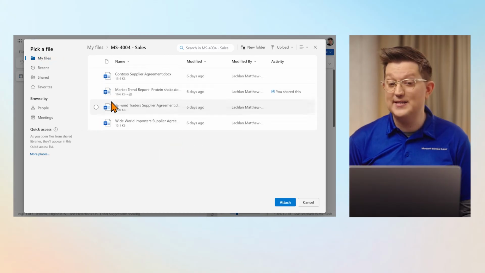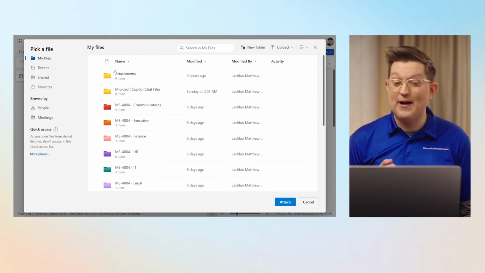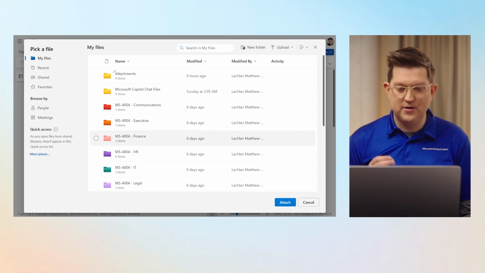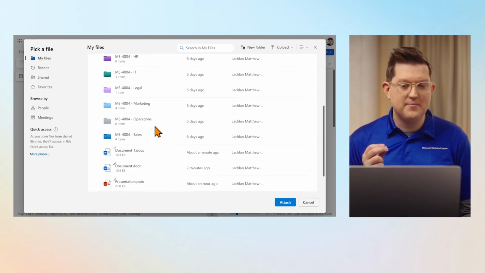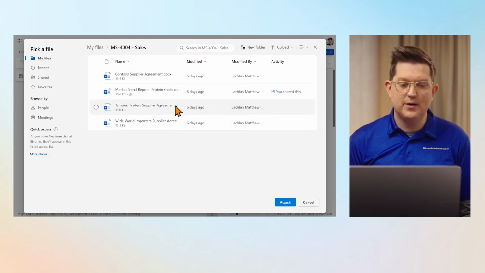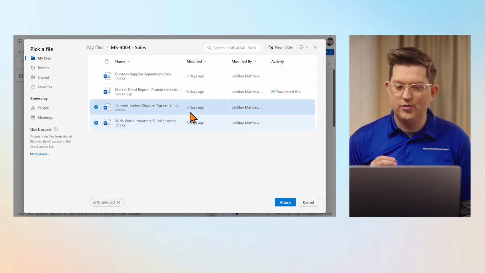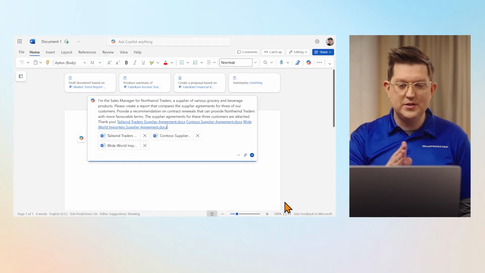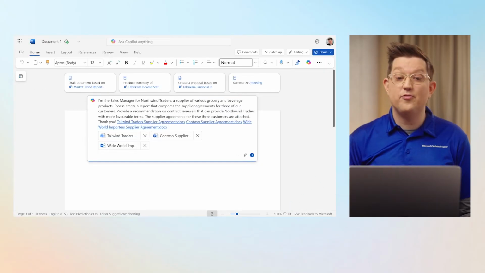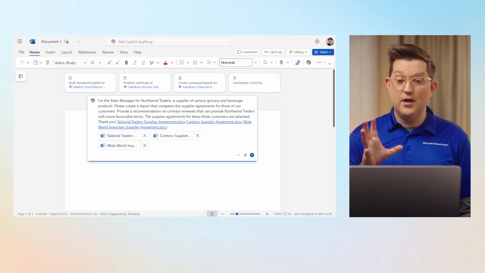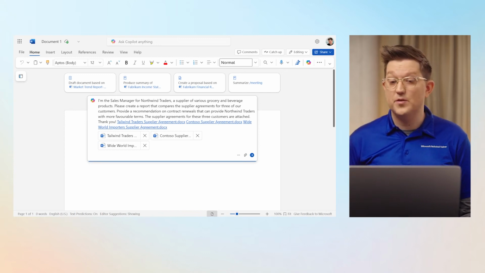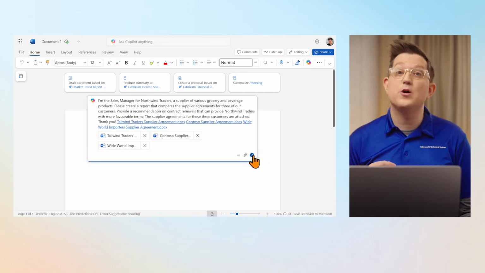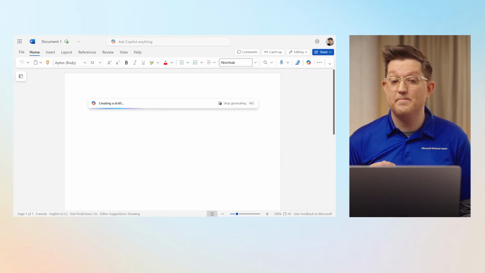Now I've got a few that I need to grab here, so I'm just going to make sure that I grab the right ones. Okay, so we've got one attached already, so that means I need to grab Worldwide Importers and also, not Tailwind, the Contoso supplier agreement. Beautiful. 1, 2, 3. There is our 3 supplier agreements. And at this point, Copilot should have all of the references it needs. So let's hit generate and see what Copilot comes up with.